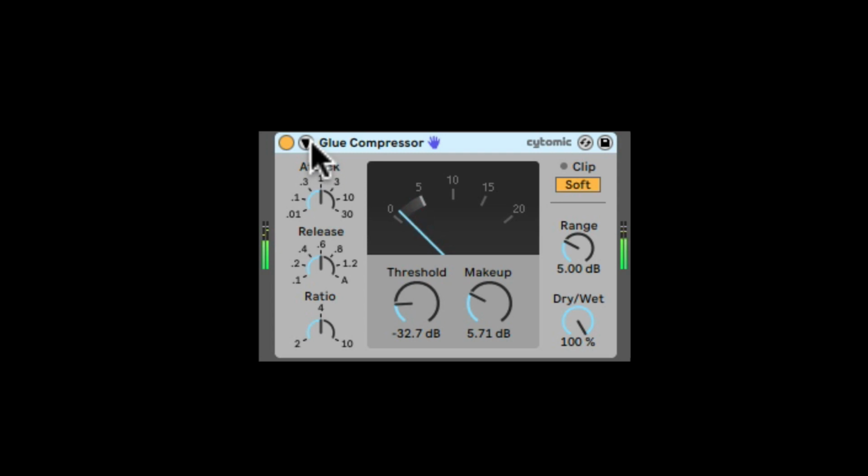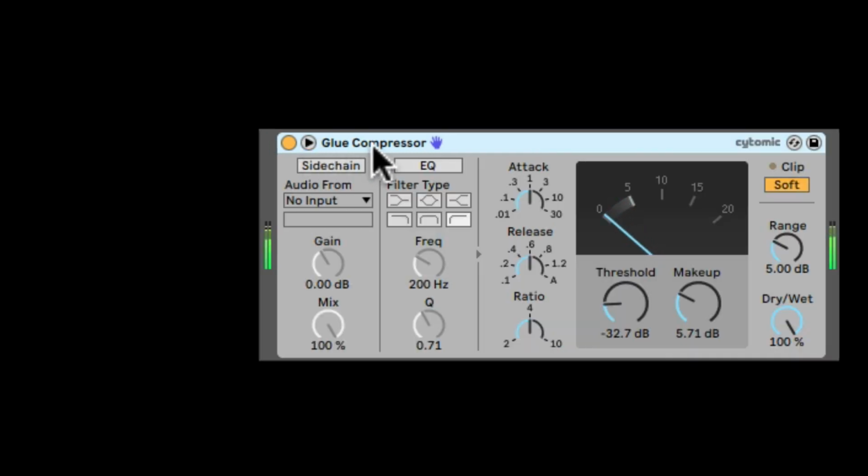We do have the sidechain section, which we talk all about in a different video, so make sure to check that out. And that's it. Glue Compressor, really great to glue things together on groups of things, on mastering, even for parallel compression on a return track.